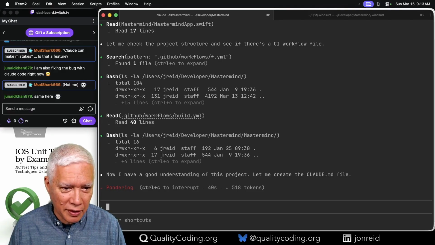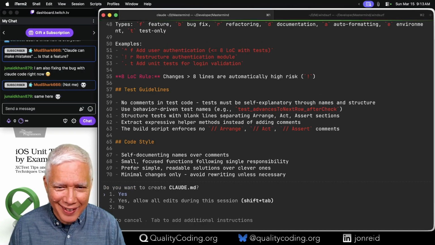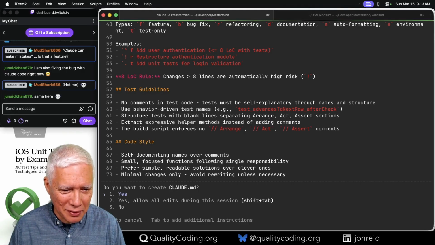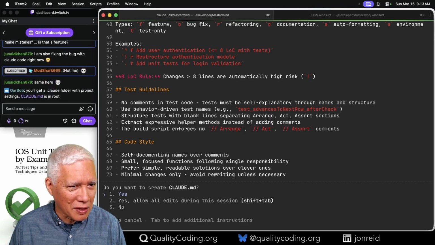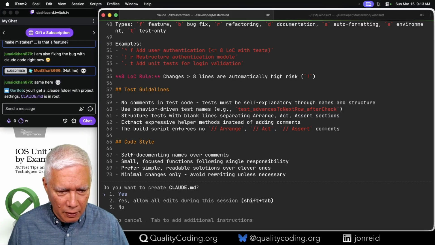Now I have a good understanding of this project. Let me create the Claude MD file. My initial plans are to wipe it out. But let's see what it... You get a .claude with project settings, Claude MD in the root. Do you want to create? Yes, allow all edits during this session. Oh, is this to give it write permission?